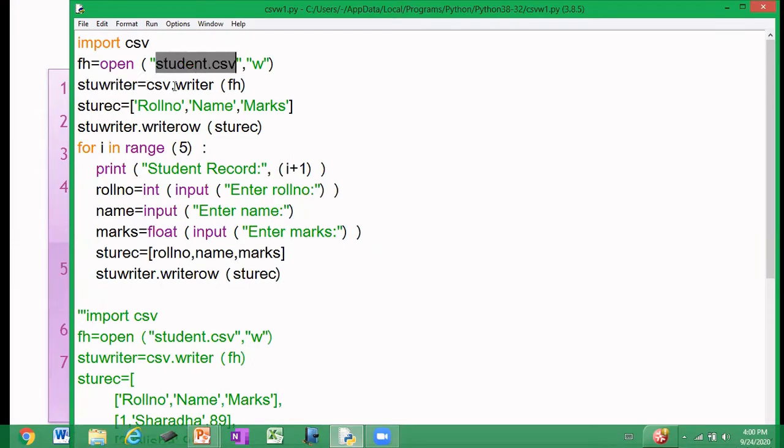So the syntax is csv.writer of fh, which means fh is a handle for your CSV file. Then stu_rec, that is, we are creating the first row or the first record of your information as a header. So initially we are storing the names of your fields. Now stu_writer.writerow of stu_rec, that is, this writerow will write the contents of your student record into the file, right?